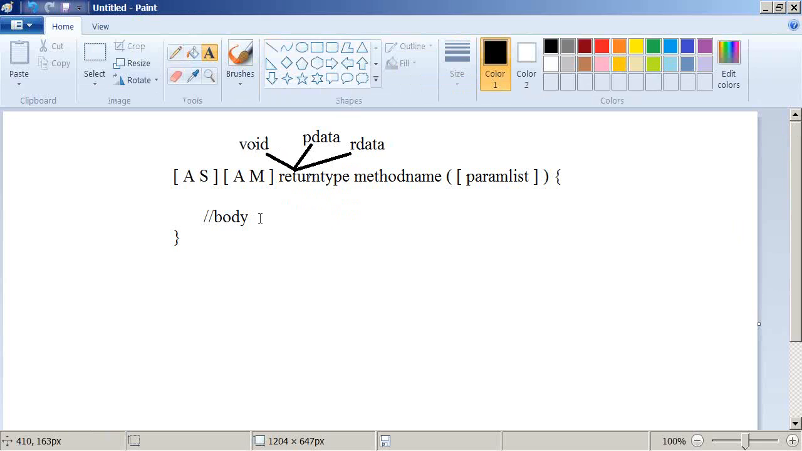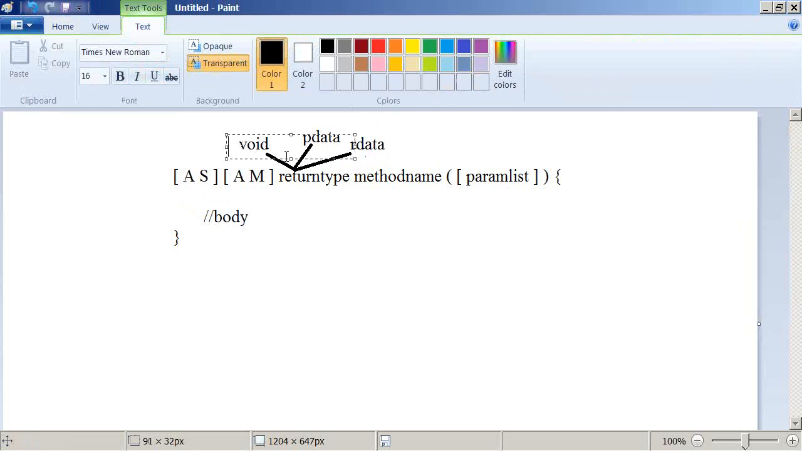Whenever you call a method, there will be a calling location, a statement which calls this method, and once the method is executed, it returns the value to the statement which is calling it. If it returns a value, that value can be primitive data or reference data. If a method does not return any value, then in that case you need to write void. So this method executes, but it is not going to return any value to its caller, right?